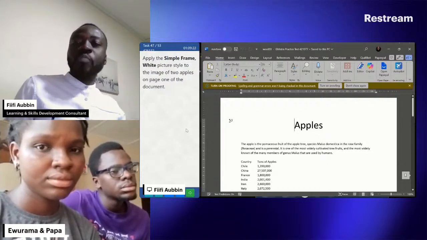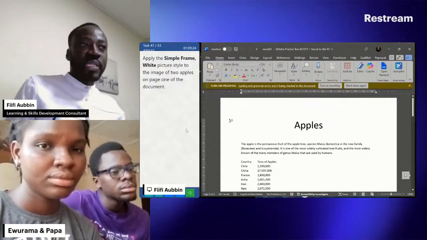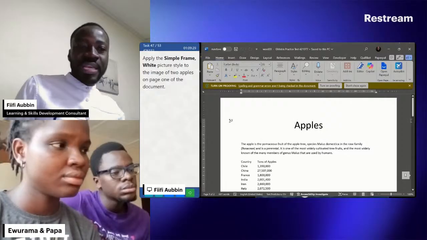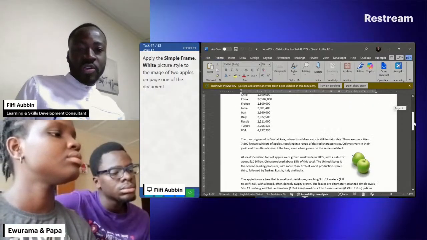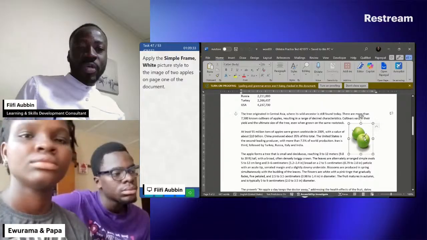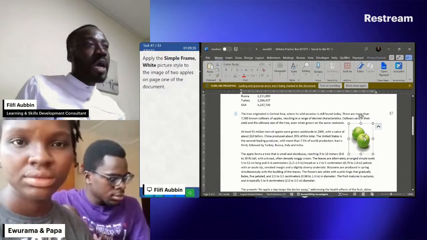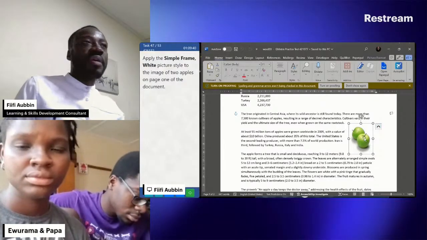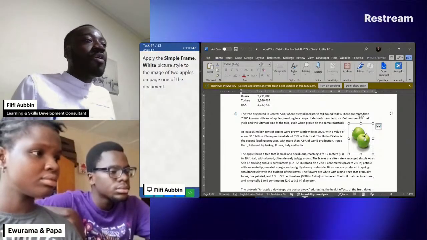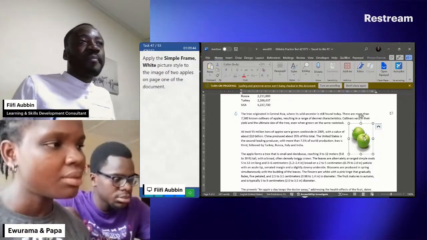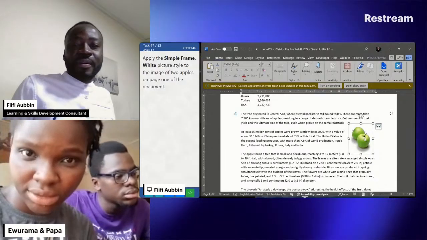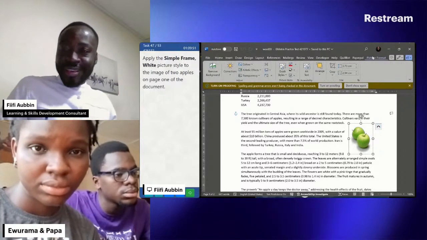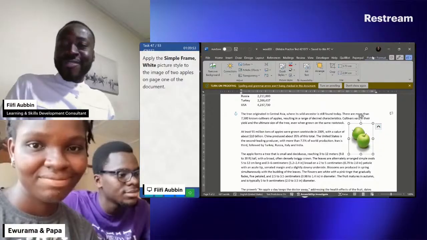two apples on page 1 of the document. Apply the simple frame white picture style to the image of two apples. So I need to go through, okay, this is our image of two apples. Now I want to apply a picture style called simple frame white. So where do I go? Where do I click? We use the picture format contextual tab. That is it. I like the way you're using the terminologies. Yes, you are my Microsoft Office specialist.